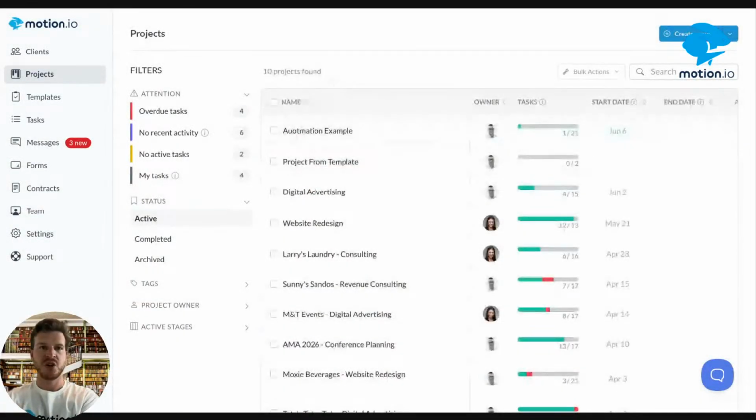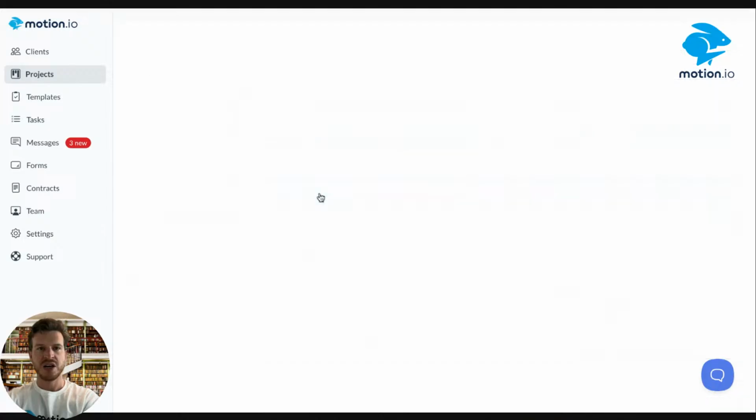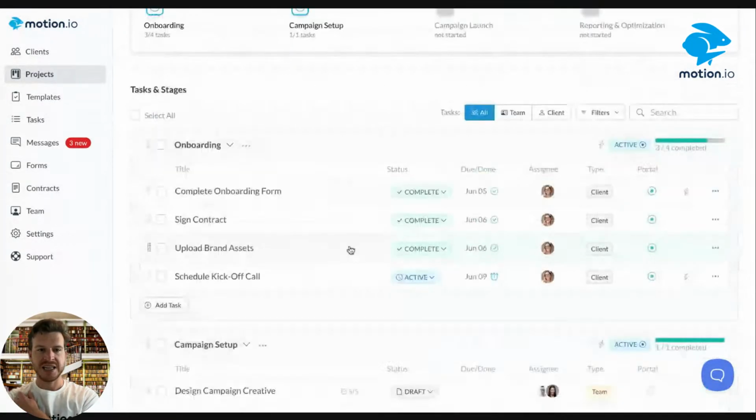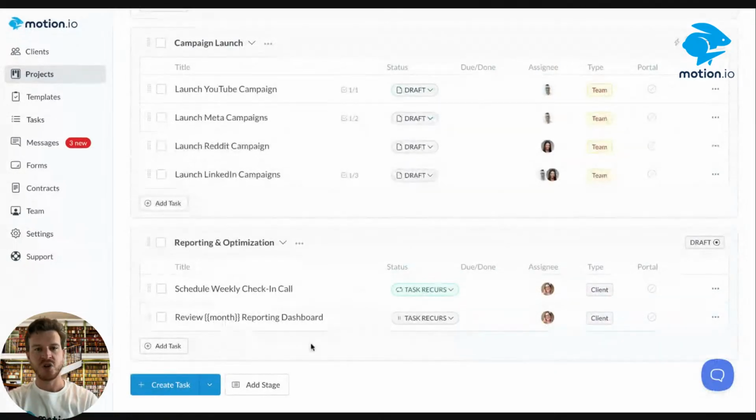Our recurring task functionality, we just made a big improvement to. Previously, the only way that you could use it was for monthly recurring tasks. But we recently added the functionality that allows you to do weekly recurring tasks.